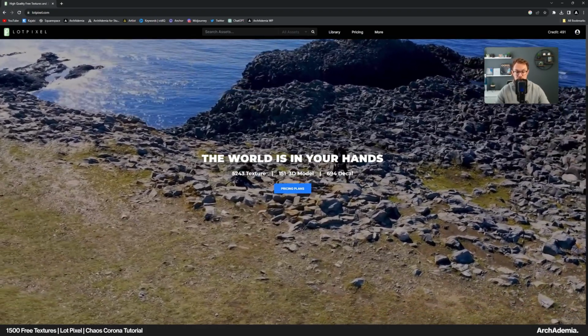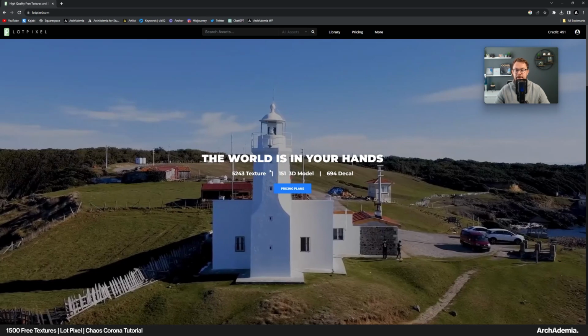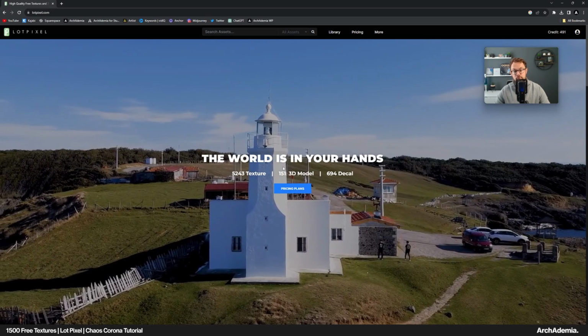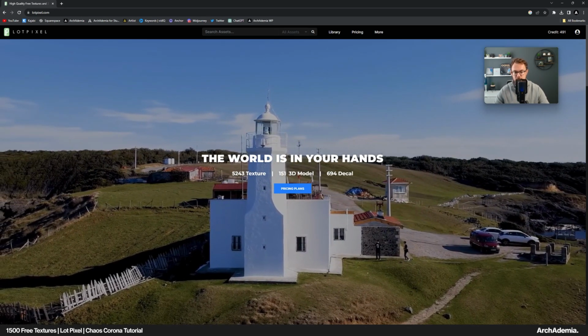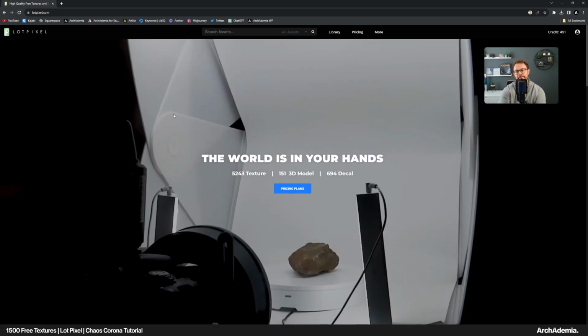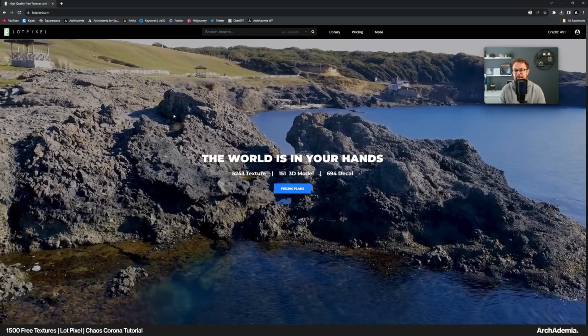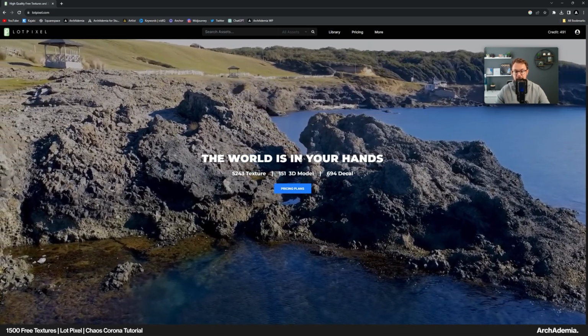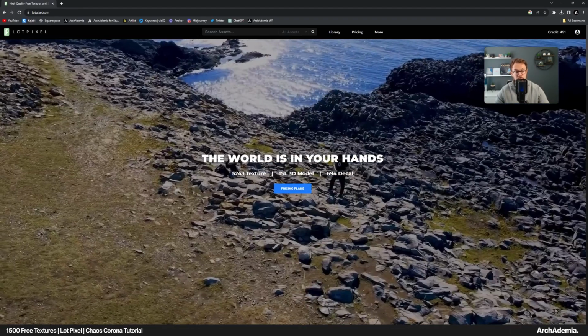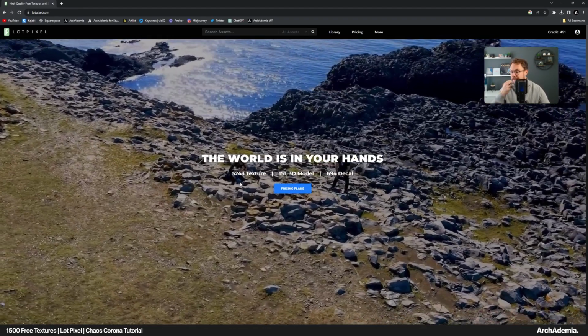So we are going to focus on textures, but we're going to bring in to our simple scene some really nice photo scan 3D models. And the guys at LotPixel, they've kindly donated some credits for us to showcase and test their product, and we will be using some of those credits on 3D models and textures.